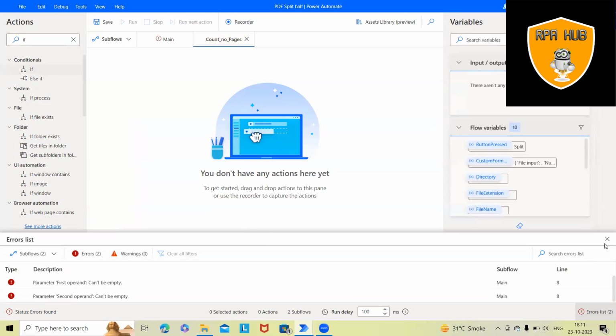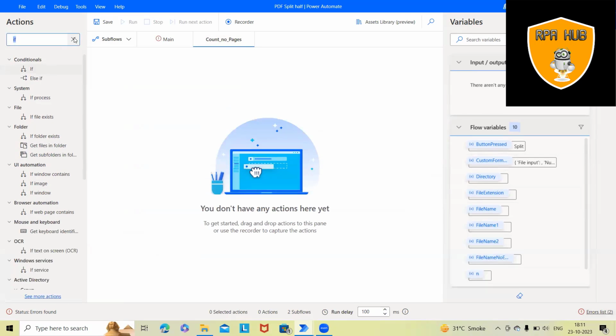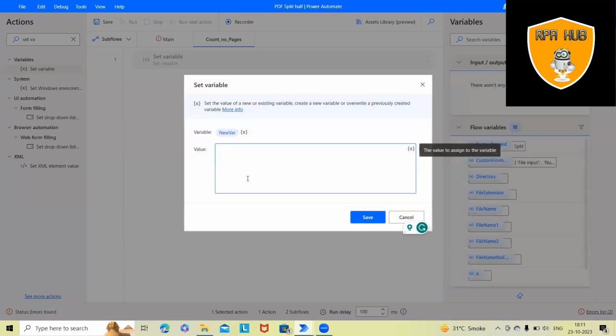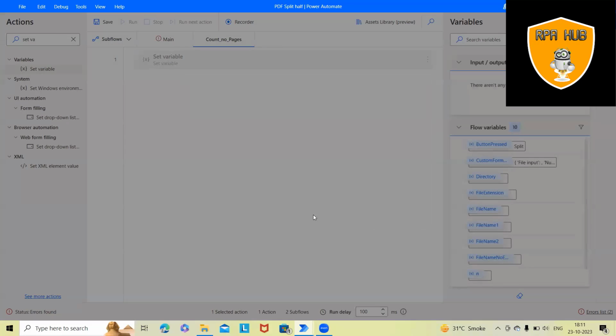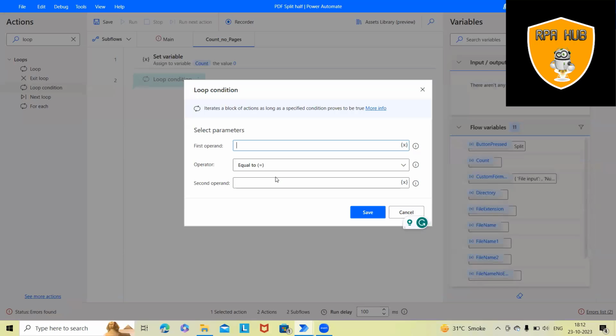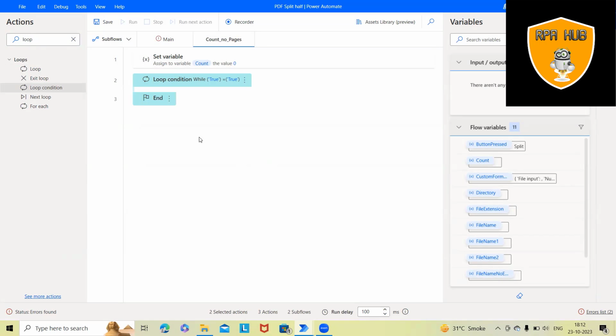This subflow will start with setting of variable. So let me set the variable first, set variable, and here I will just drag and drop, and this variable will store count. So I will just specify variable as count, and will enter zero value. Now let's save this. After that, I want to add loop condition. Within this loop conditions, I will have to just specify boolean. So here first I will add true and exactly true. If this matches, then only this will proceed further.